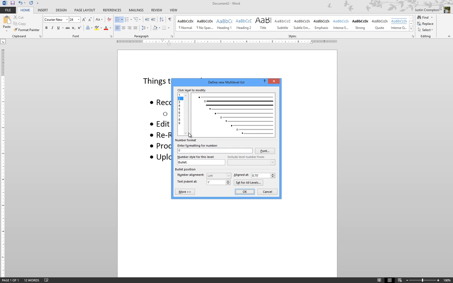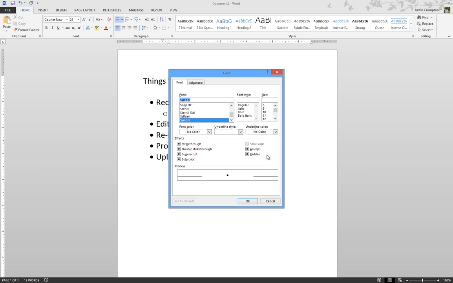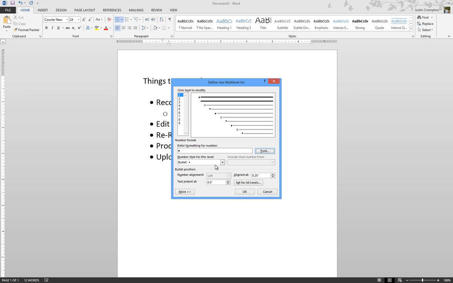Define new multi-level list, however, we can change each level to whatever we want. So if I want to change level 1 here, I can change the font, I can change the size. Notice all my different options here. I can use a picture for level 1. There's my picture. Level 2, I want to use my copyright symbol. Level 3, I want to use the regular bullet.